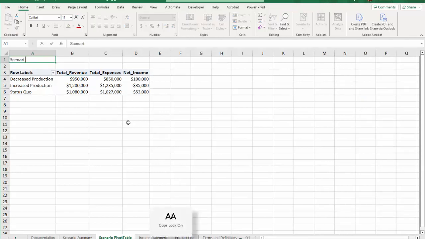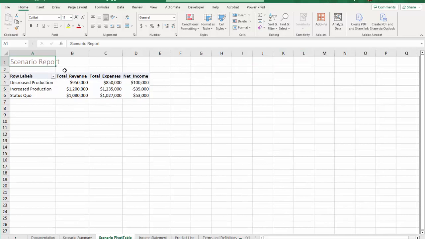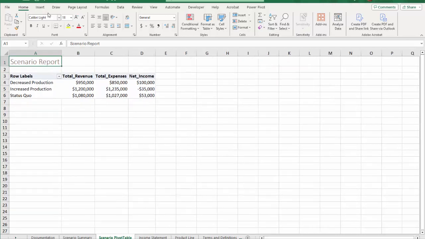scenario report as a title and make it cell style title. Okay, that was step 12. Step 13. Now we're going to insert the pivot chart.